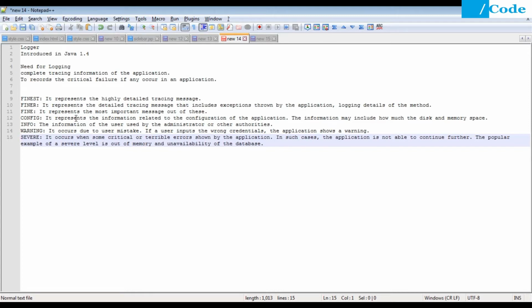Then config represents application level details like the CPU, the memory, and what disk space is there. This type of message we can put in config. Then info is used to print any message that should be understandable. Then warning: if there is any user mistake, like a validation or credential problem, any such message we need to print, we can put inside the warning.